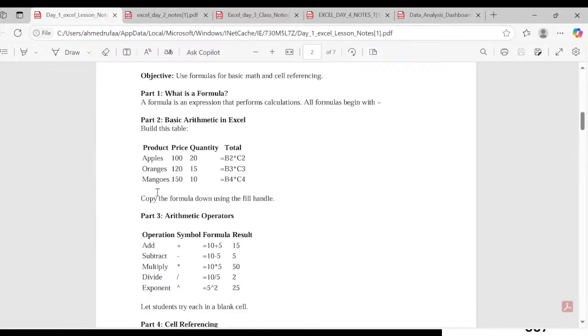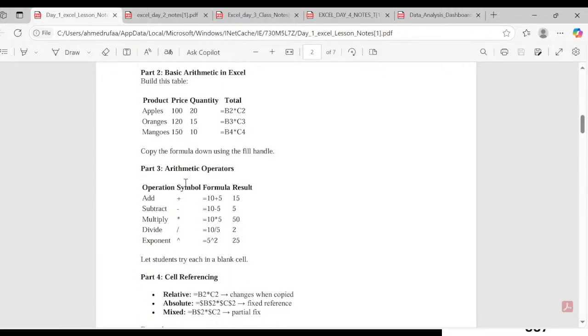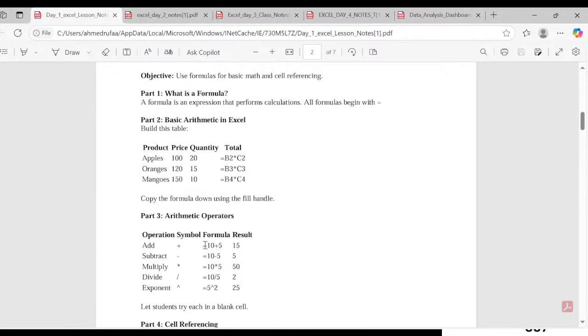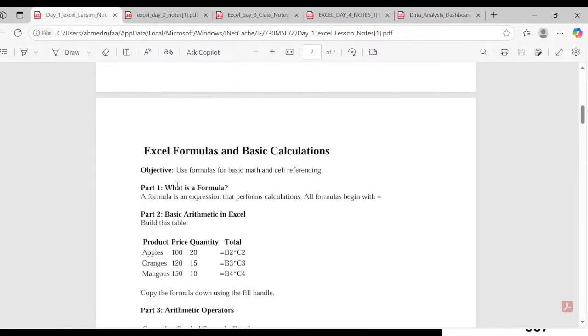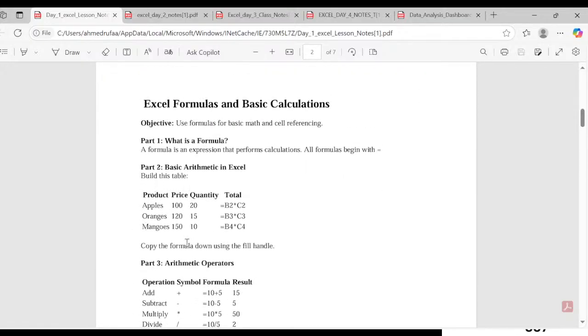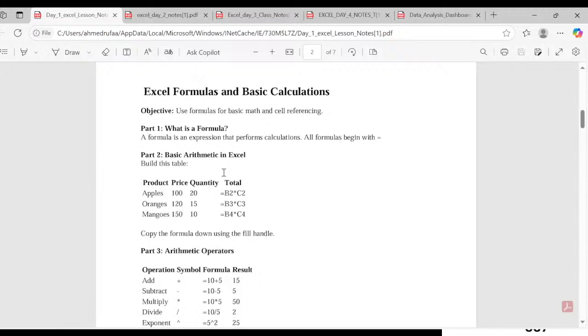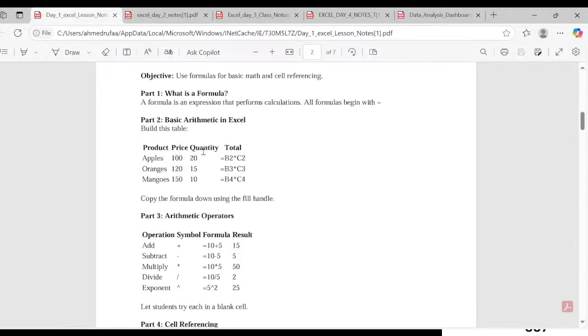Alright, so now let's do this information here. With that you are able to do this. Okay, so basic arithmetic in Excel, right? We have product, price, quantity, total. Right, let's go back to Excel. Product.